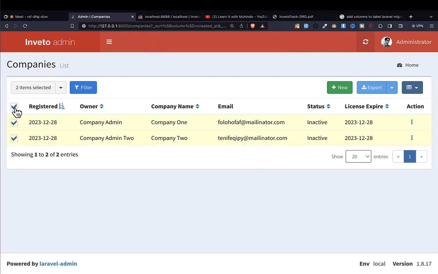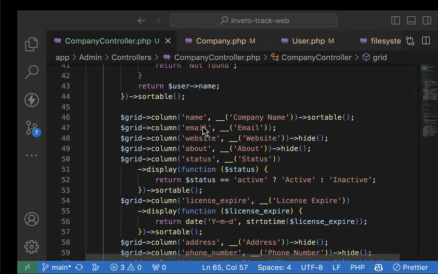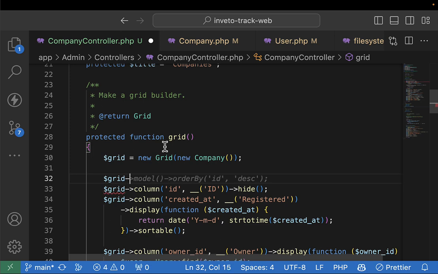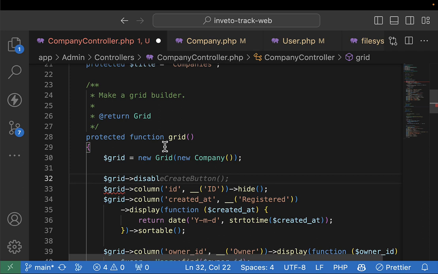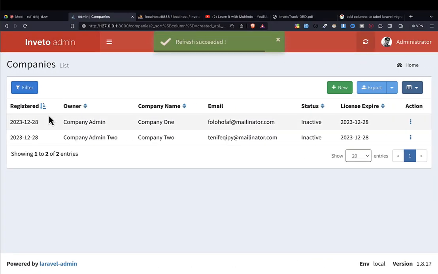All right. So I don't want to see this thing of selecting and being able to delete. I don't want to see this. So if I don't want to see it, I have to disable it. So if I want to disable it, I'll come here to grid, and then I say grid, and then I say disable batch actions as it is there. So when I say disable batch actions, it will go ahead and disable for me those actions, that thing that I was having for multiple selecting. I don't need it. All right, so that is beautiful.